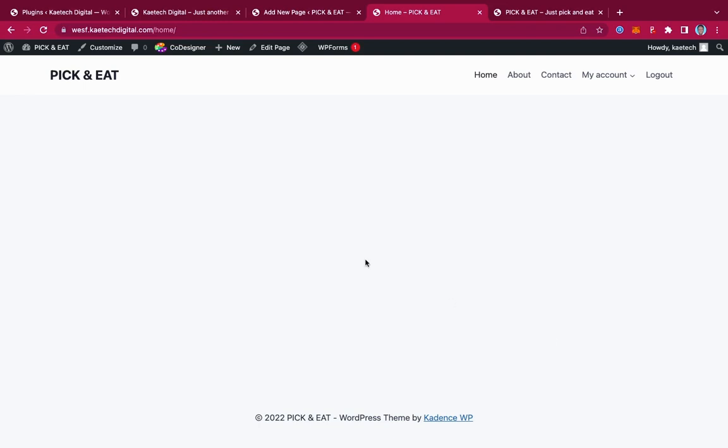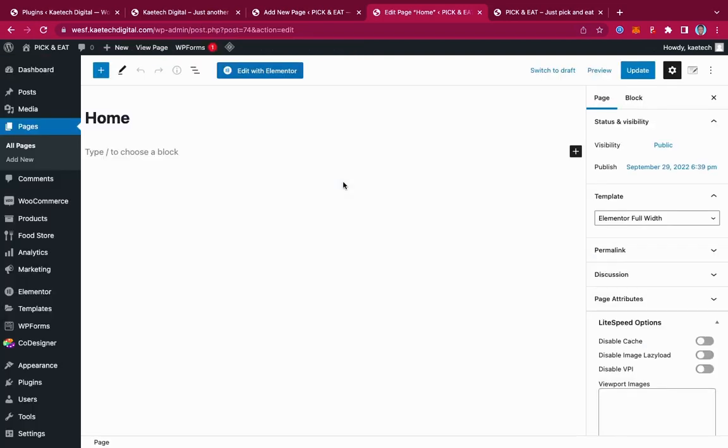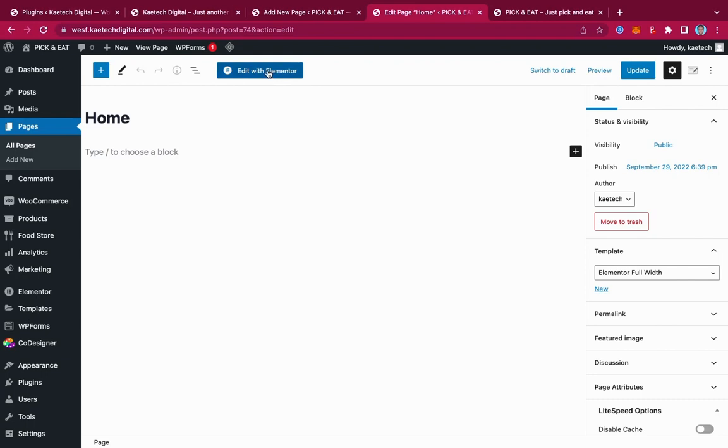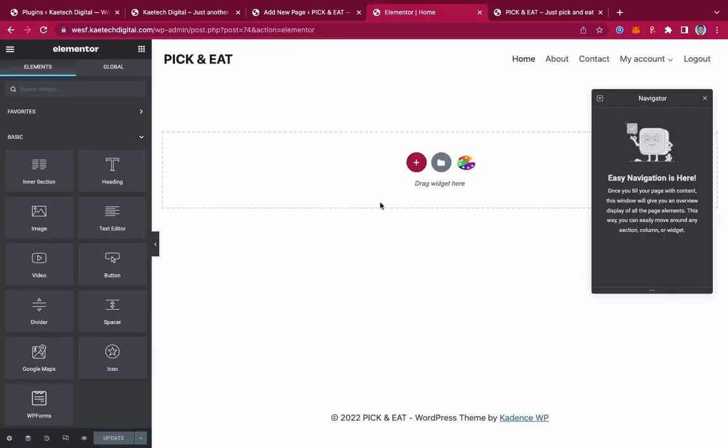Okay guys, so in designing the home page, we're going to use Elementor to design the home page. Okay, so we're going to click on edit page over here right now, and then we click on this blue button over here which says edit with Elementor. Okay, very good.